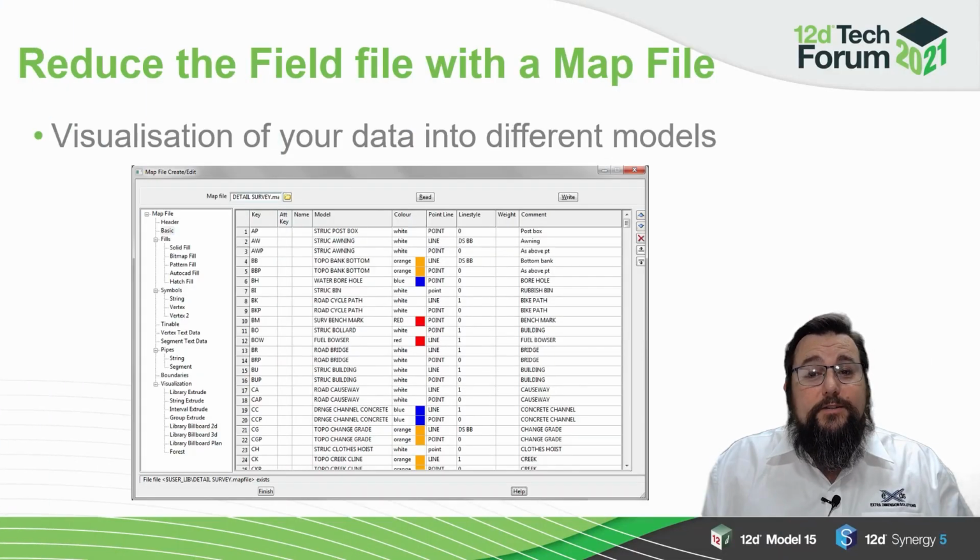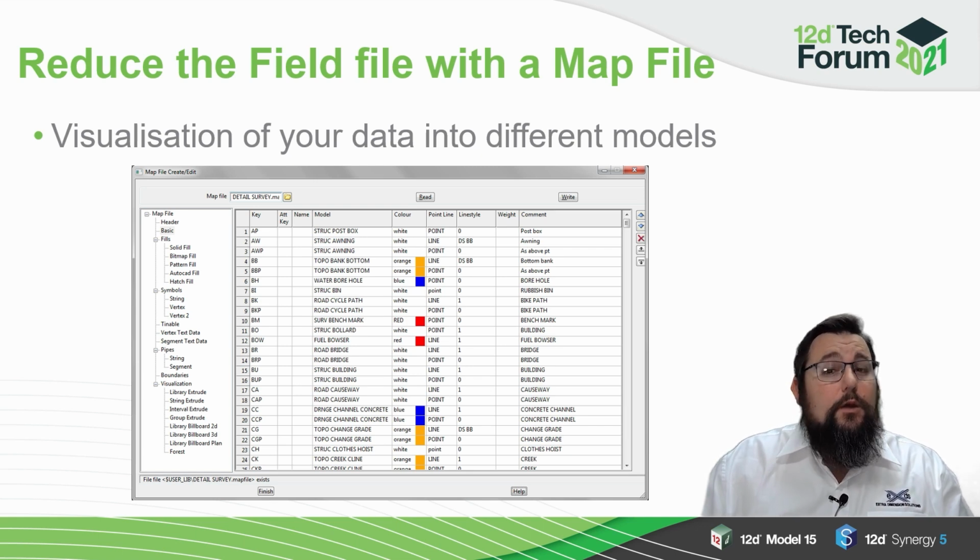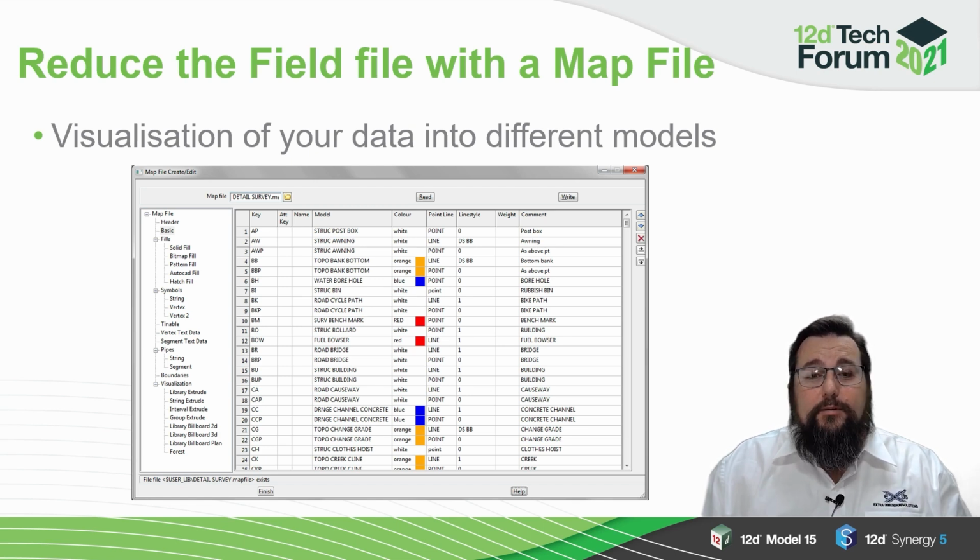So now you're at the stage where you can see your data on the screen. The next step is to visualize and sort out your data into separate models for a better representation. We do this with the use of a map file. In essence, it takes codes that you have measured in the field and places them into the correct models with the associated color, symbol style, or line type.